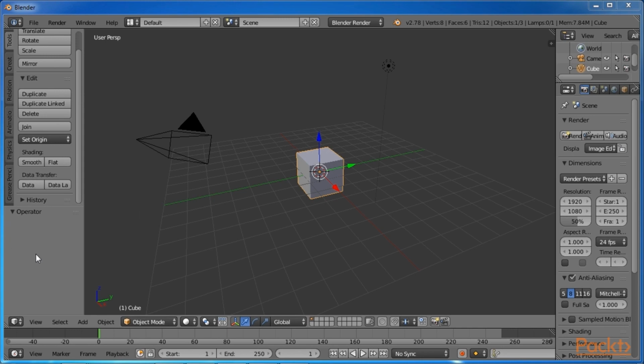Number 3. The Operator window. The Operator window displays properties related to an operation that you have just used, such as adding primitives, applying a rigid body to an object, and so on. If an operator does not have any properties, the operator panel will be empty.